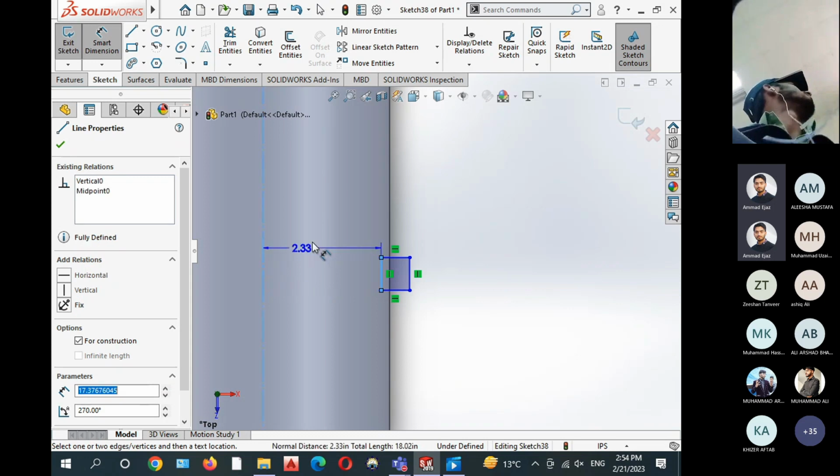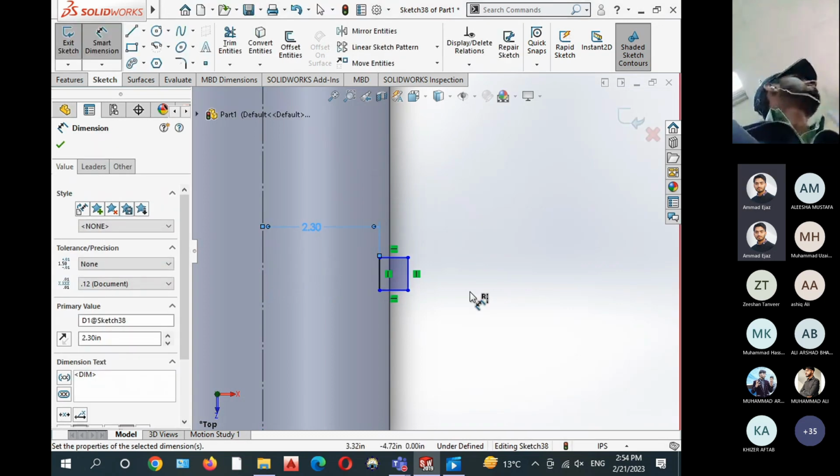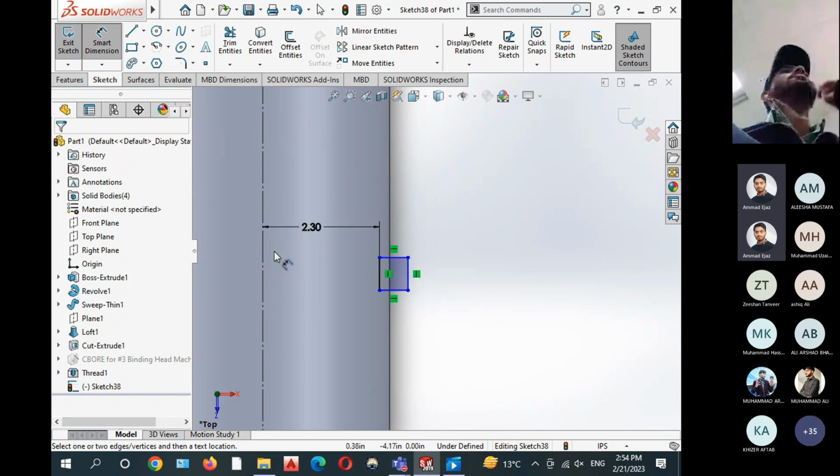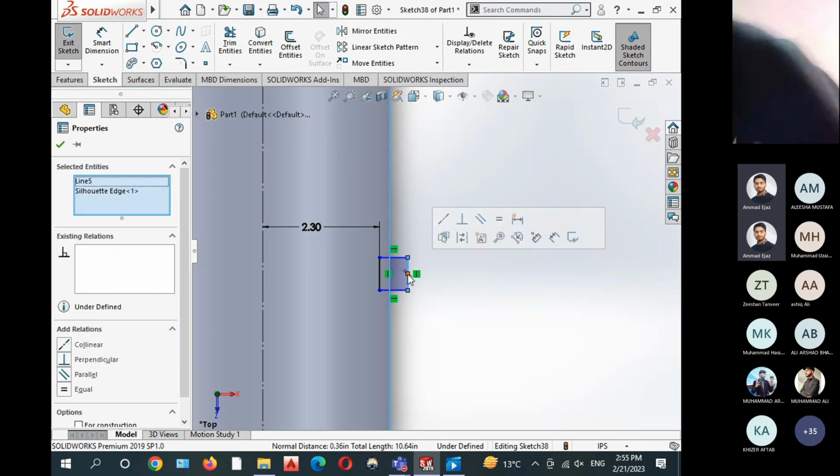I want this groove to be about 2.3 inches from the outer circumference from the center line, and this end point should be collinear with the parent line. What will the collinear operation do? It will make these two lines on the same line.